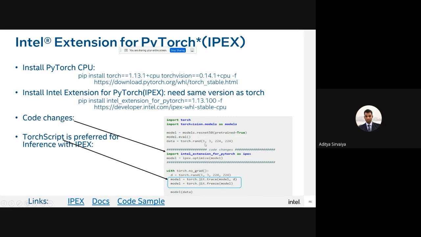This is mainly for inference. For training it's also possible, but here we want to show one more thing. So you do the eval and get the data. All this is normal PyTorch things.